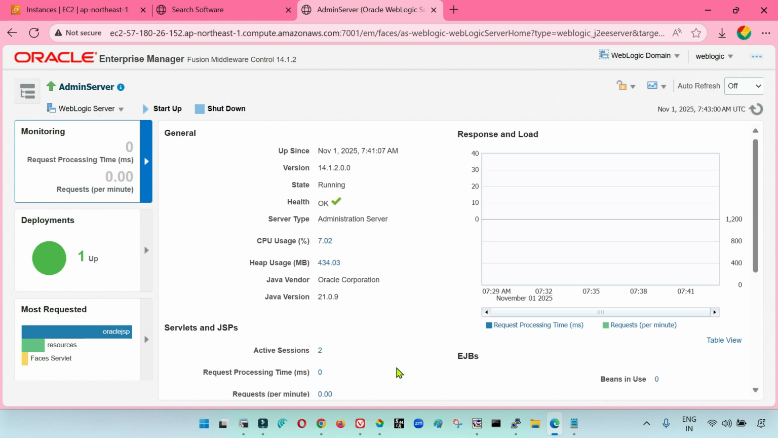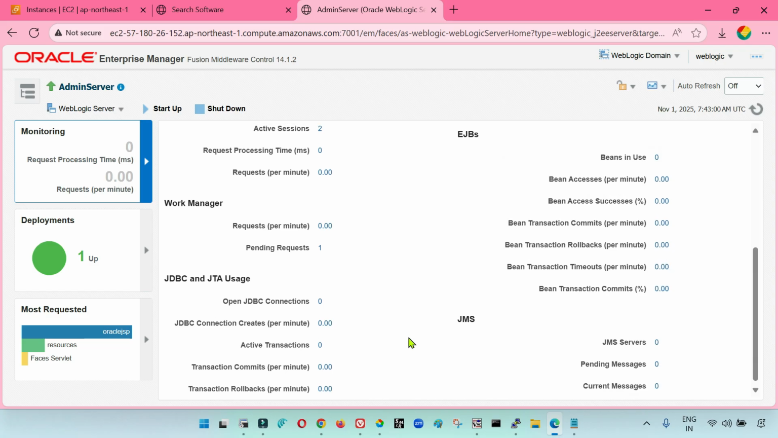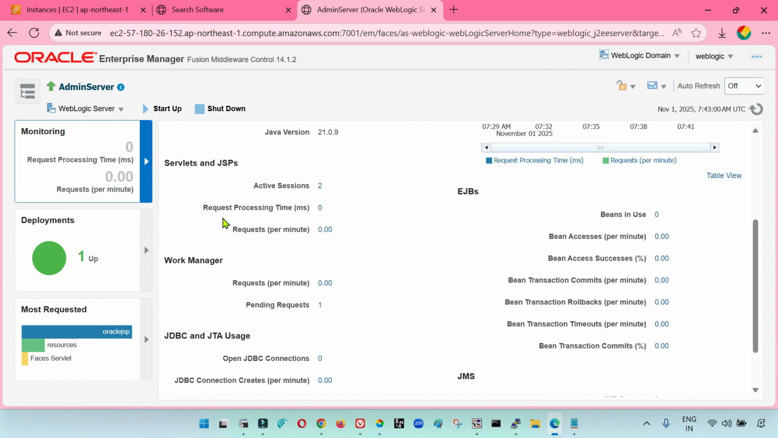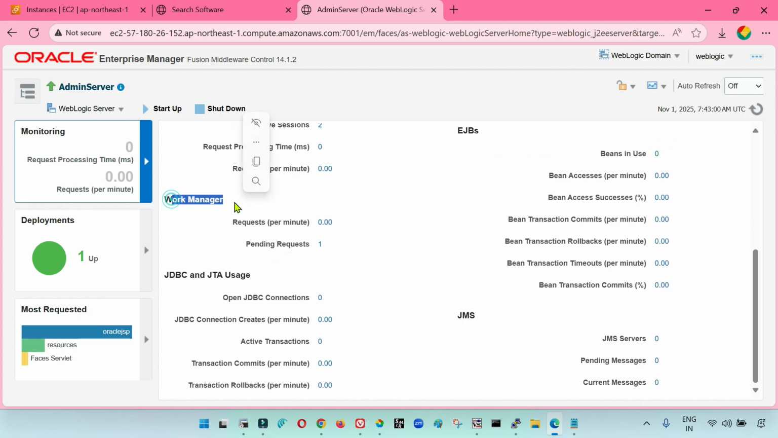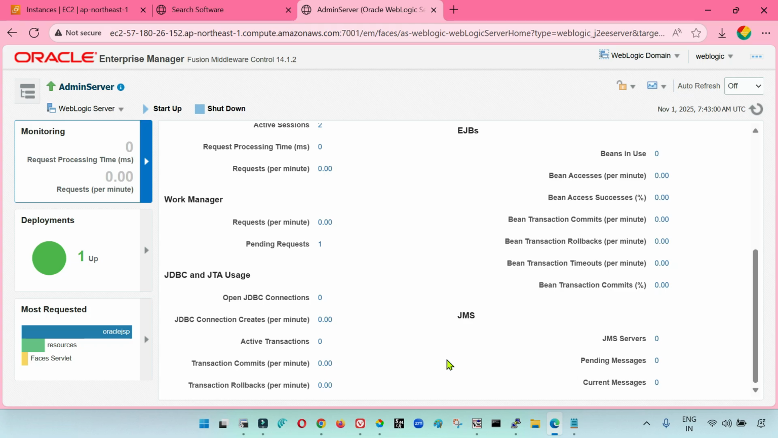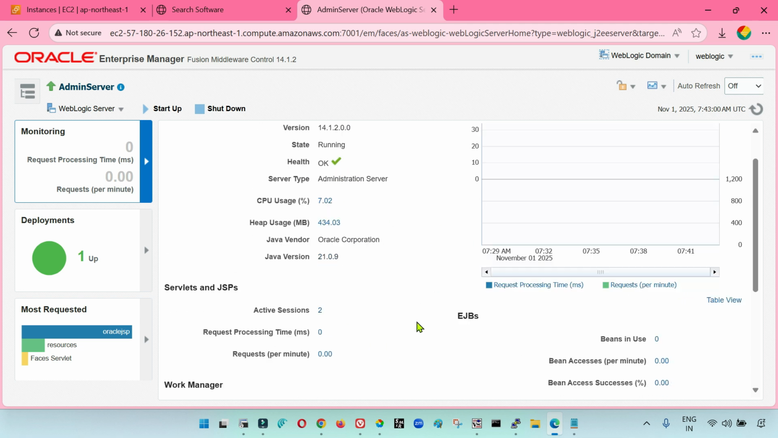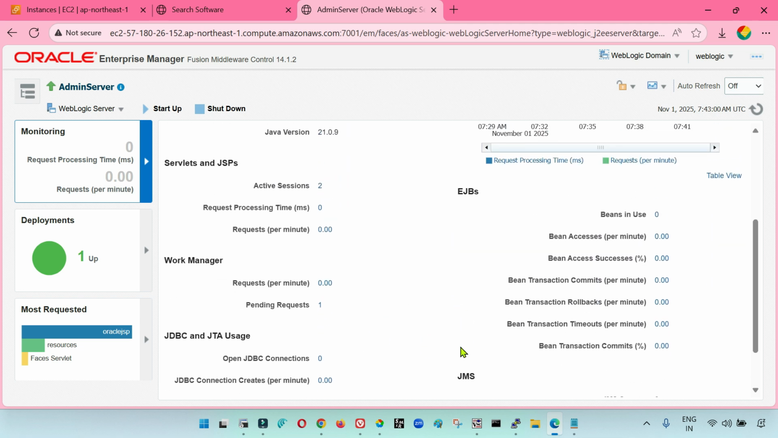So this is the admin server, and here you can monitor multiple parameters specifically related to the admin server. Like the servlets and JSPs, the total number of active sessions, your request processing time, requests per minute processed if you are using the work manager, and if you have configured JDBC, then you can see multiple other information related to the JDK and JMS here. Similarly, if you click on the managed server, then you will see all these statistics for your managed servers as well.